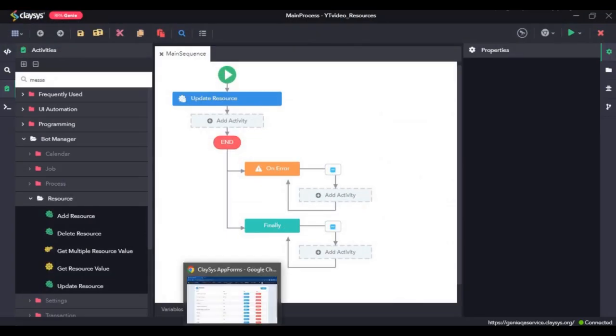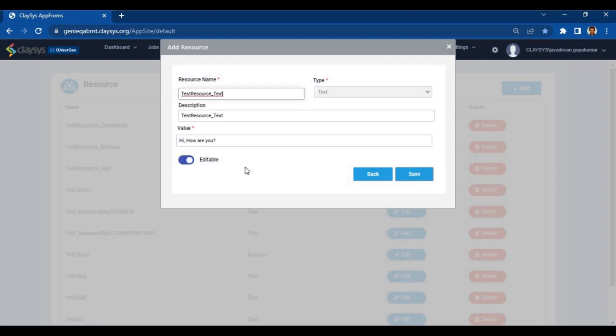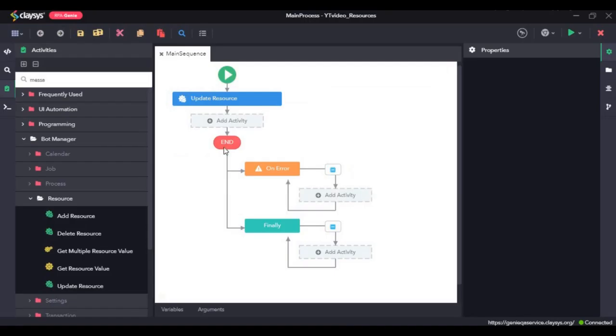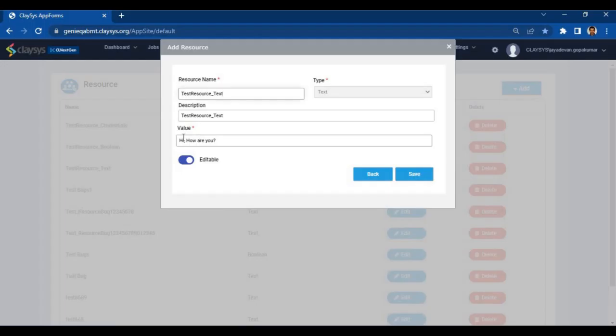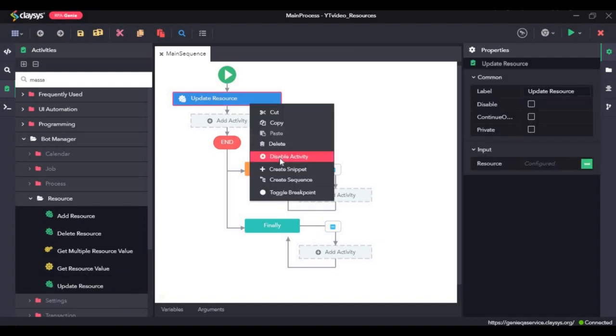Now let's just check our bot manager. So this is our resource. So we'll click on edit. So previously it was hello world, and now since I use the update resource activity, the value has changed to hi, how are you? So that's how the update resource activity works. Now let's see how the get resource value activity works. So I'll just delete this one.